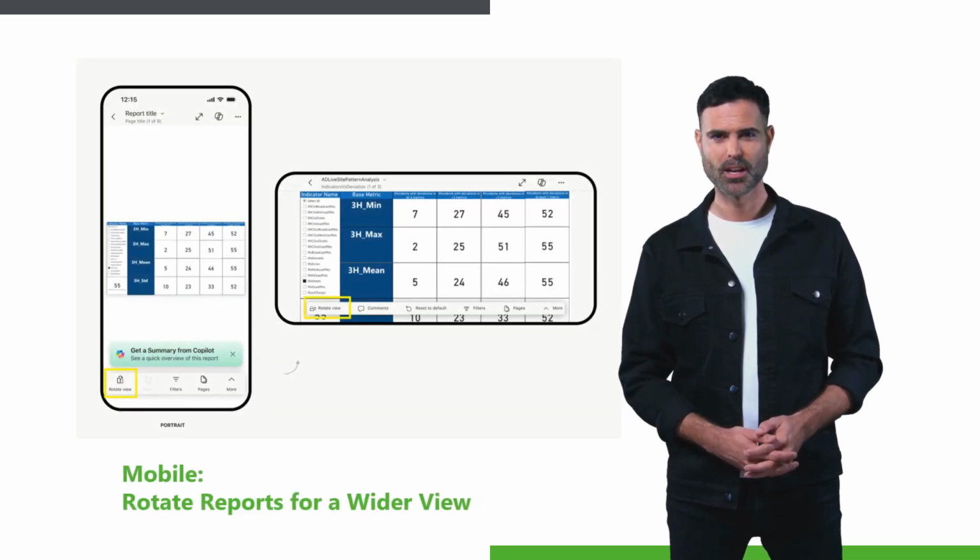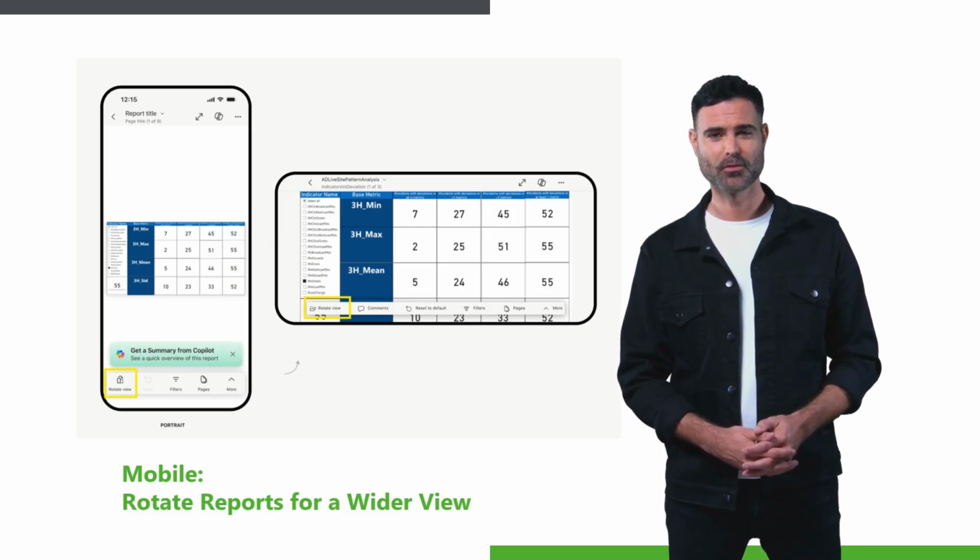Mobile: rotate reports for a wider view. Power BI Mobile is introducing a new Rotate View option that lets users switch between portrait and landscape with one tap. This makes reports easier to view on smaller screens, especially when a mobile-optimized layout isn't available.